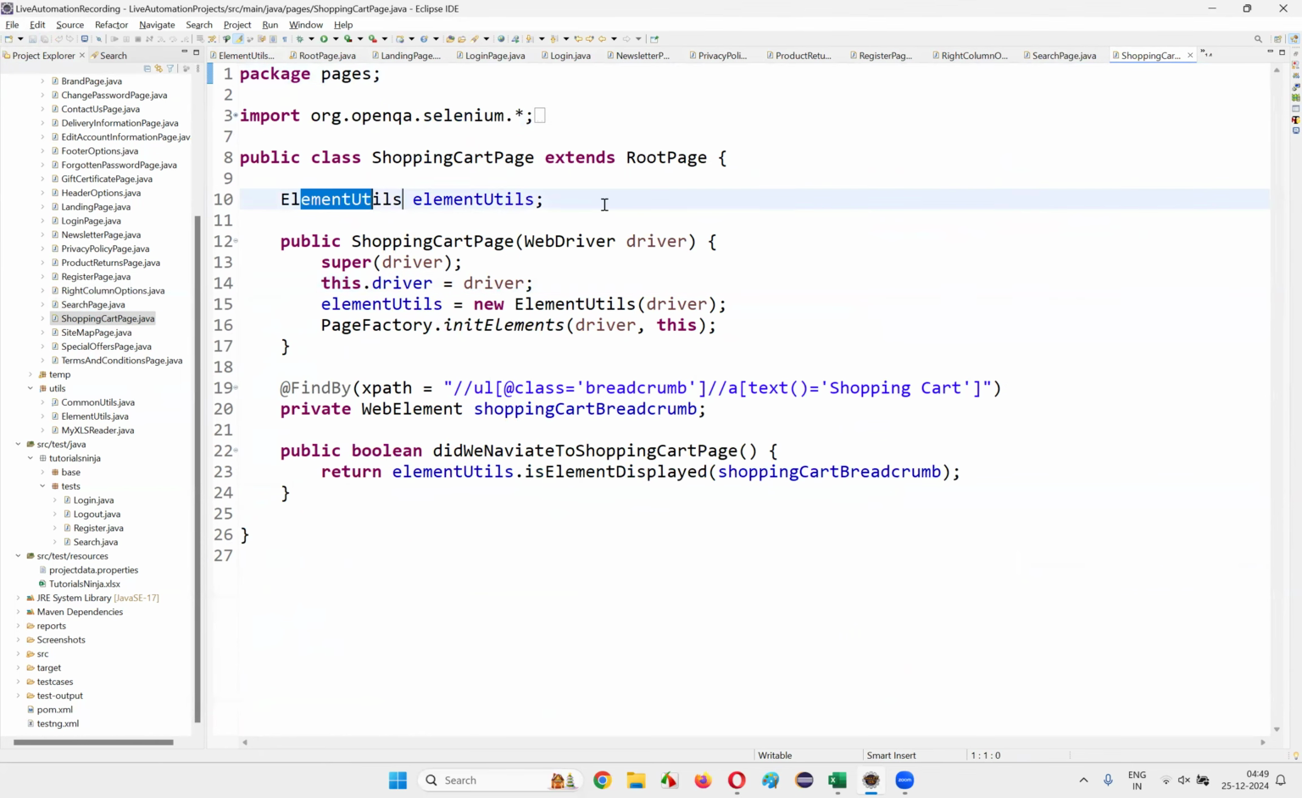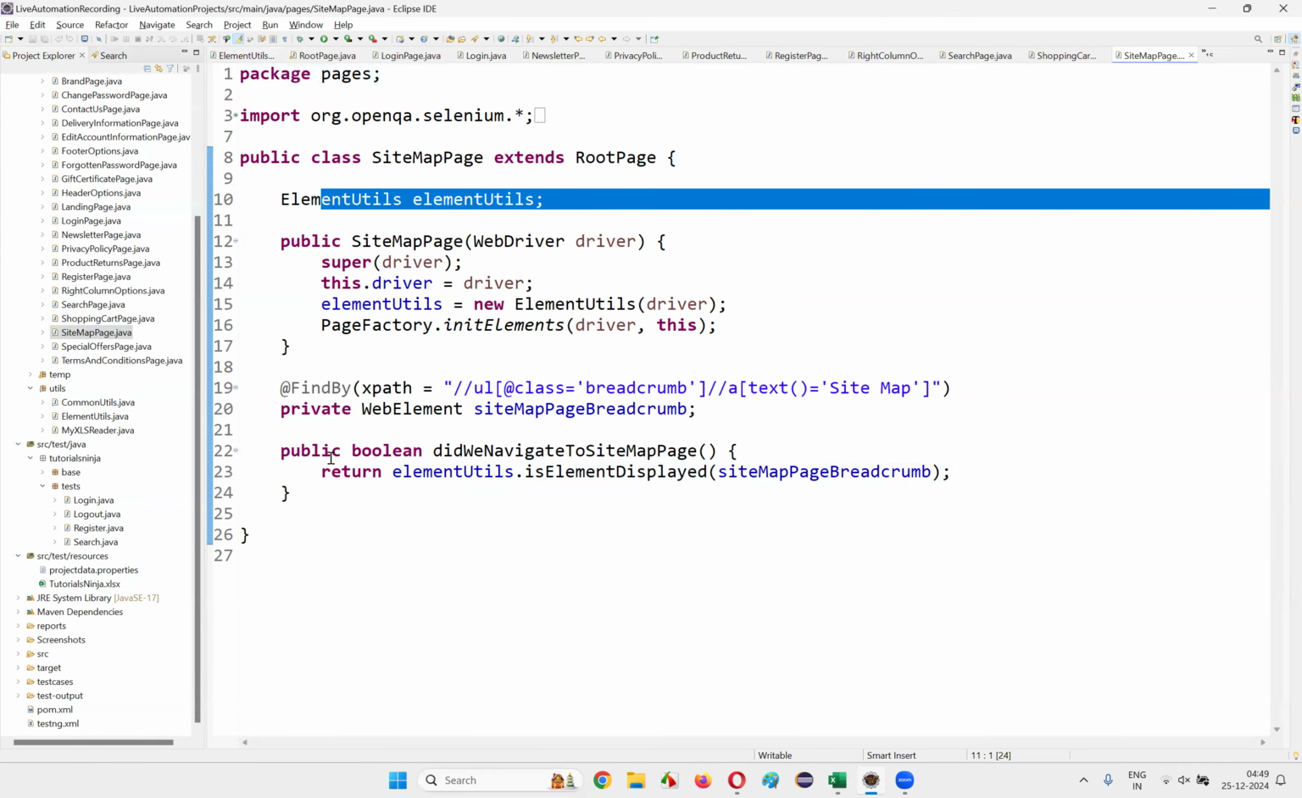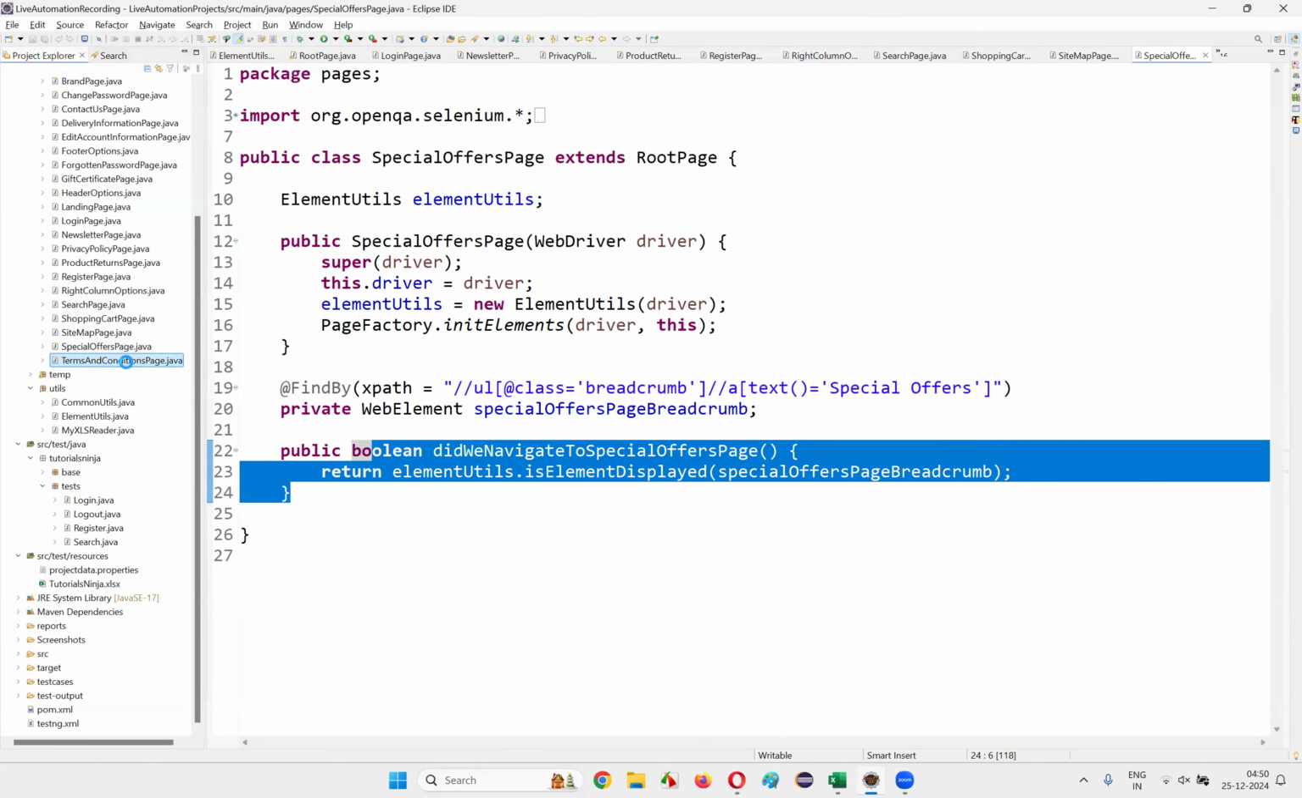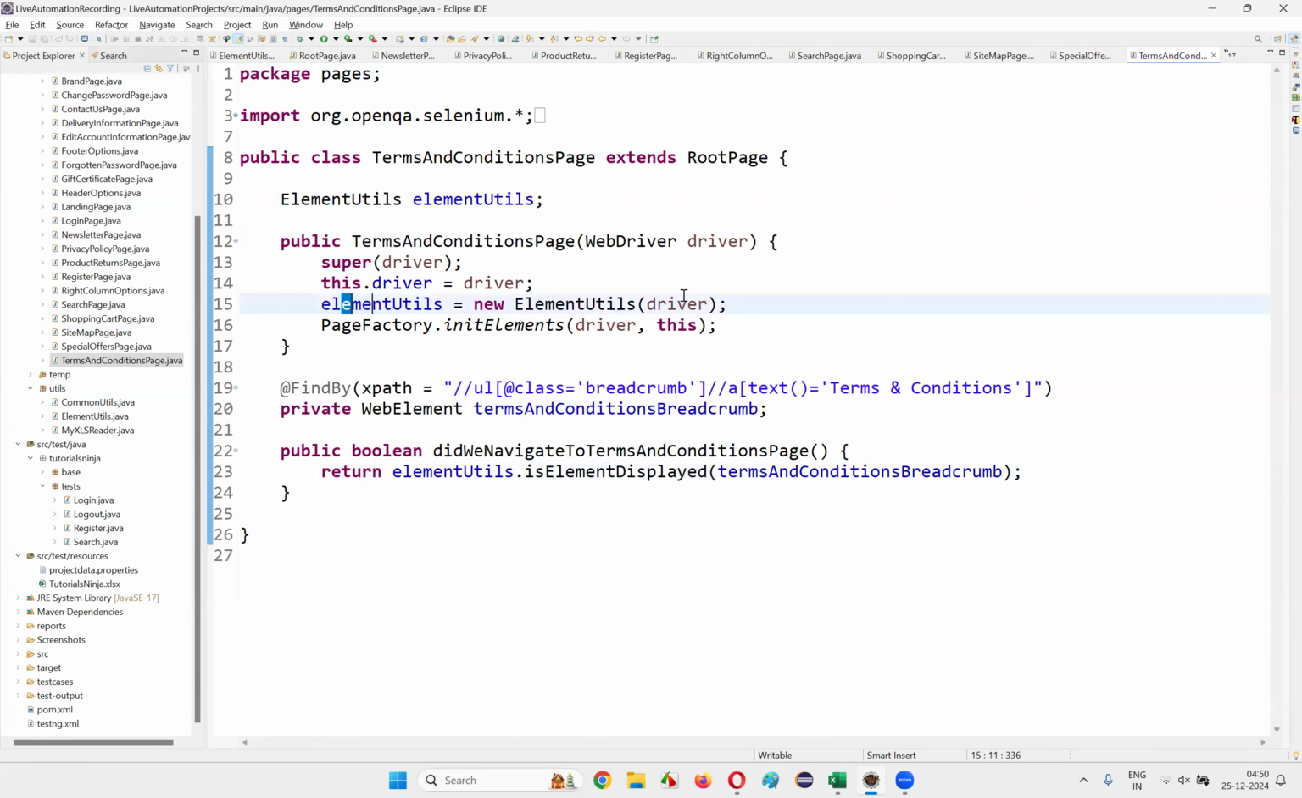Go to shopping cart. Here element utils is there. Already implemented. That's okay. Sitemap page. Element utils is there. Already implemented. Special offers. Element utils is implemented. Terms and conditions. Element utils got implemented. So everywhere we have implemented the element utils now.